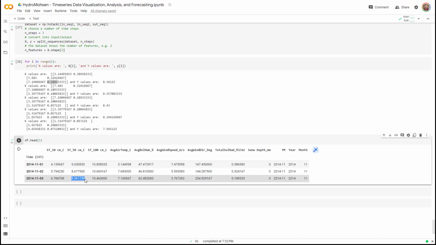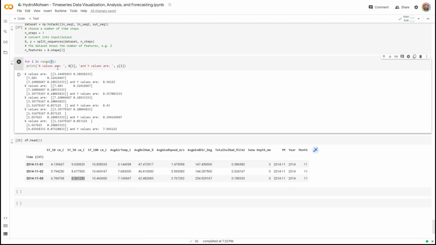Okay, so essentially we are telling LSTM to read the three numbers of average air temperature, and read the three numbers from total solar radiation, and give me the value for soil temperature at the depth of 50 centimeters. This is what this is. Okay, and also I can move forward. If I print 6, 7, you can continue this and take a look at that.